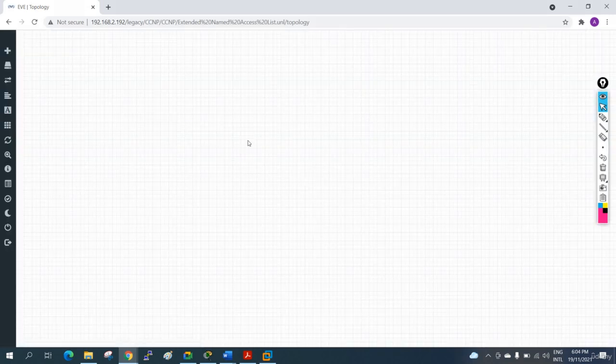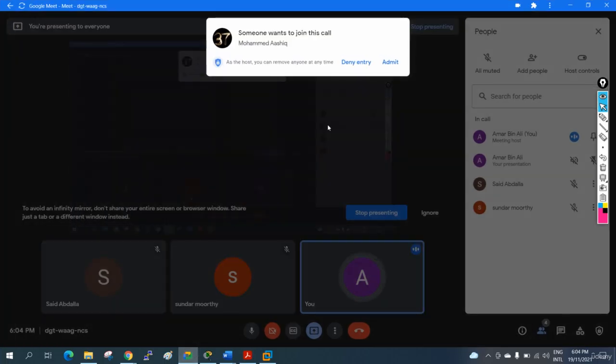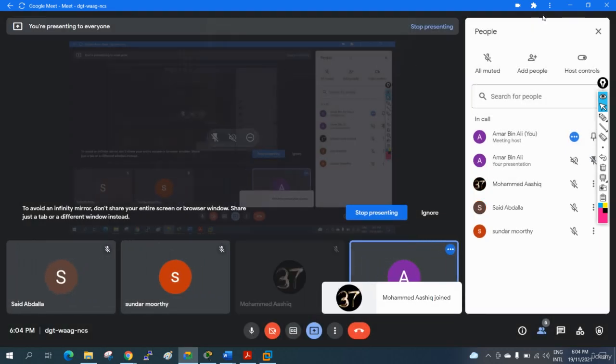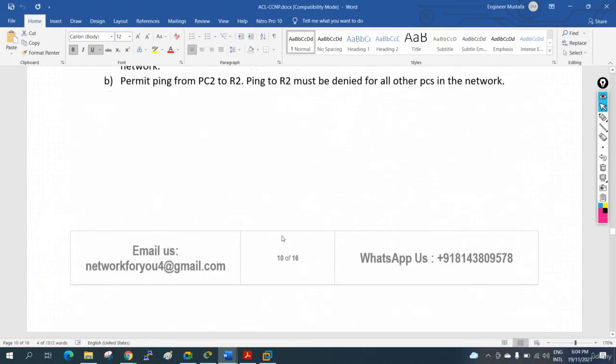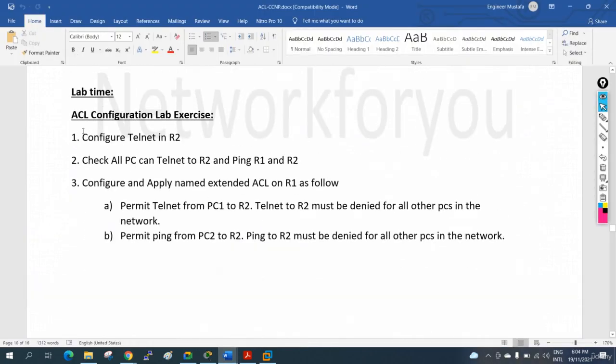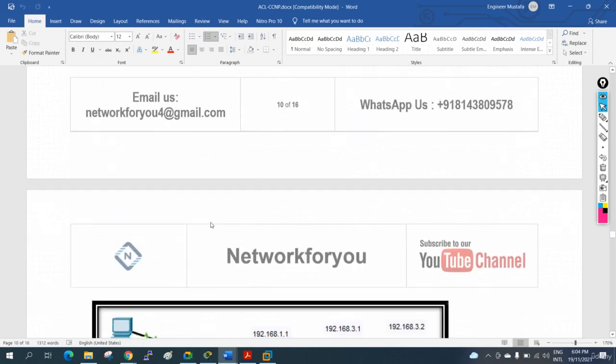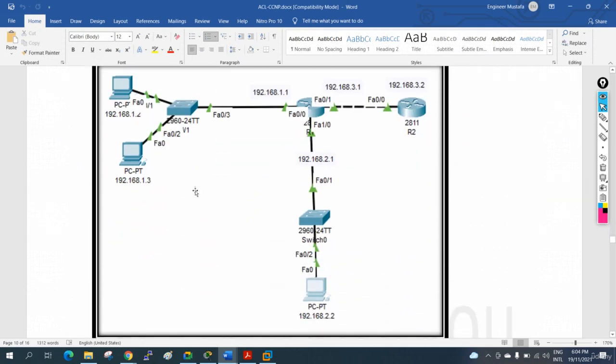So you will have the EVNG dashboard. In the EVNG dashboard, we need to do the configuration. We need to connect devices. So we are going to do this lab. In this lab, first of all, whatever topology we have, we are going to design the same topology. So we need one router here, one router here, one switch here, one switch here.